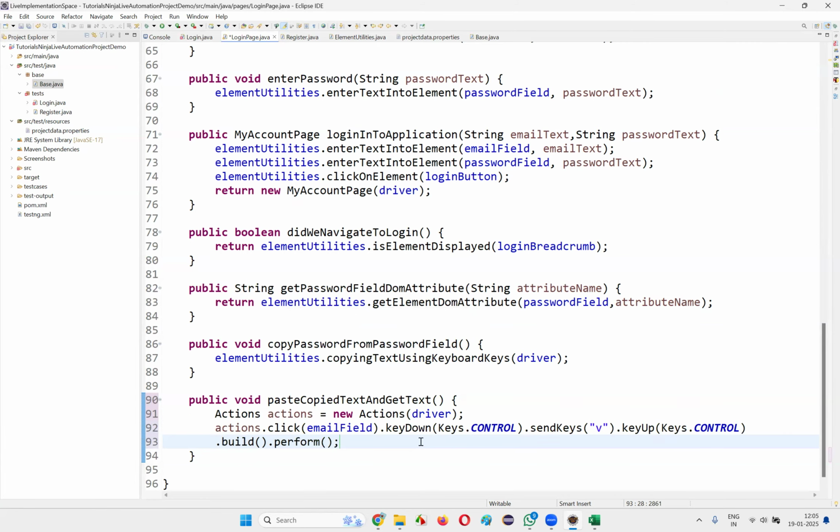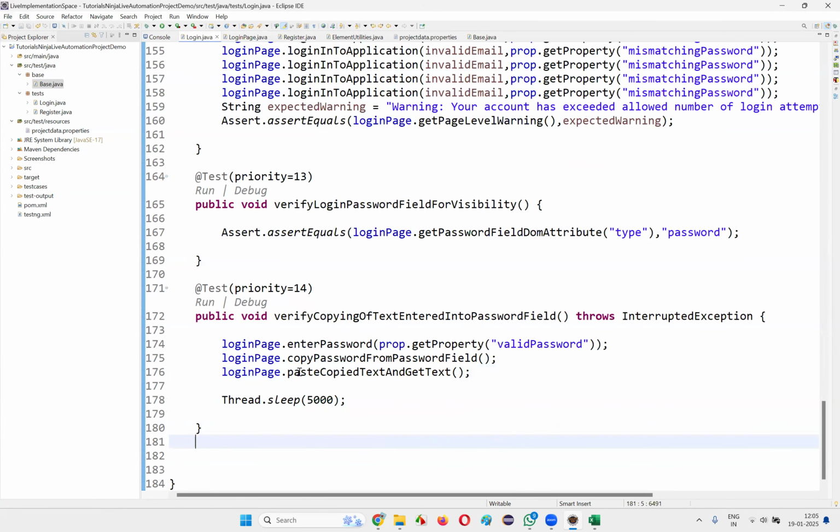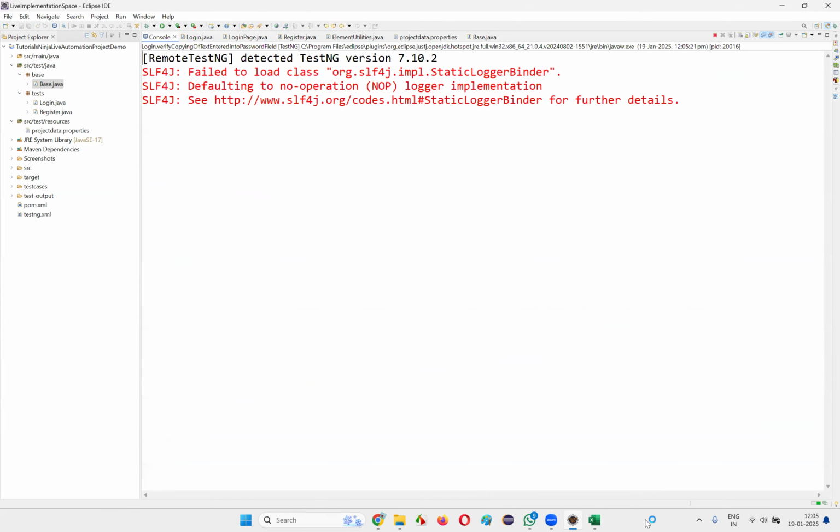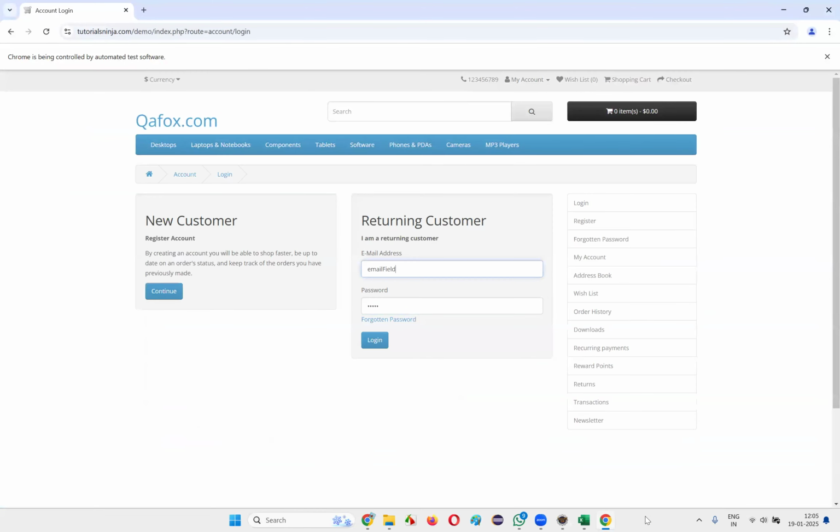Let's see what will happen here. Into the email field, I'm pasting the text. Okay, simple. I'll just run this code to see whether it is pasting the text or not. If it is pasting, we can clearly see whether it is pasting 1, 2, 3, 4, 5 or not. It should not paste 1, 2, 3, 4, 5. It should paste some other thing if required, but 1, 2, 3, 4, 5 should not be pasted.